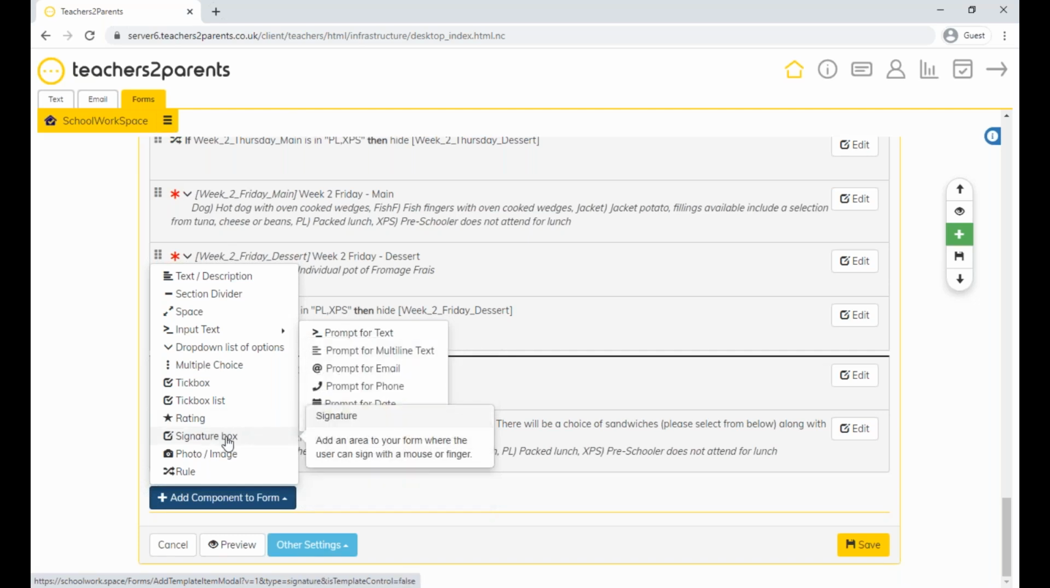The signature box is quite a good one. This will prompt the recipient to put a signature on the form. This is especially good for consent for things like trips and stuff like that. If the recipient is using a desktop computer, they can use their mouse to sign, or if they're on a mobile phone or a tablet, then with it being touchscreen, they can just use their finger to put their signature on there as well.